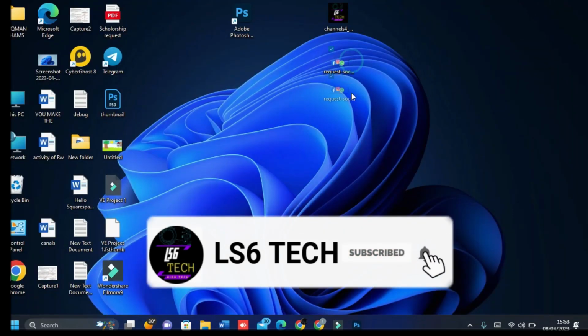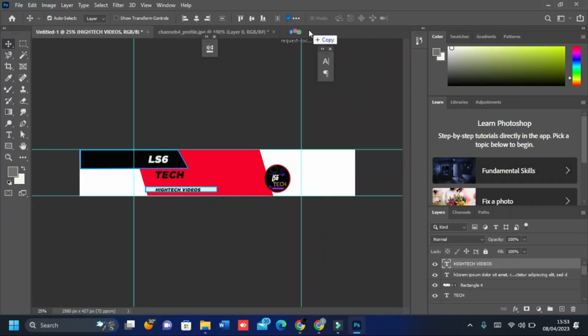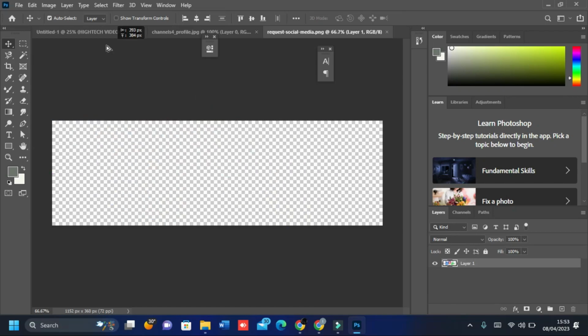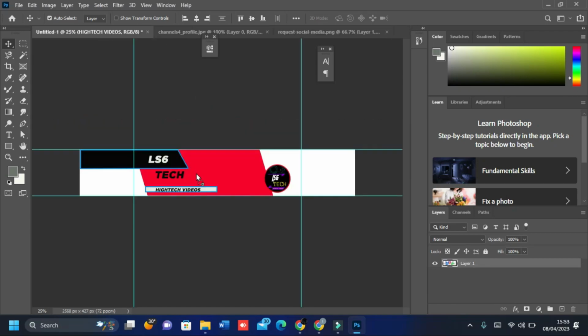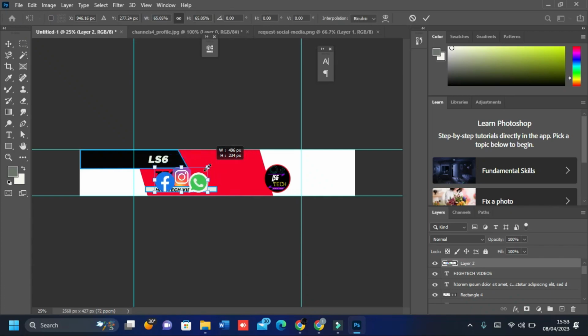Now I have a social media PNG I have downloaded from Google. Drag it into Photoshop. Now drag these three icons into the banner. Adjust its size. Now we have given our banner a final appearance.